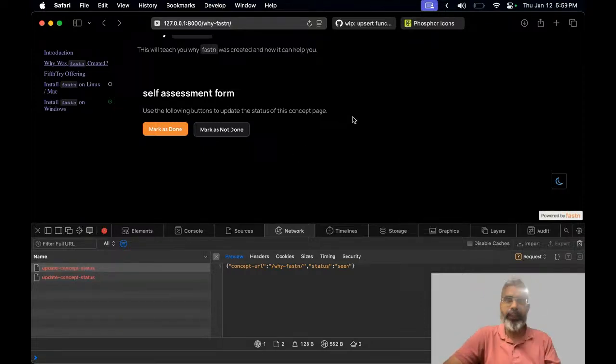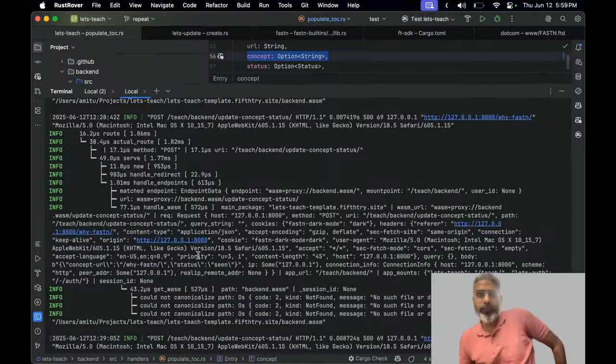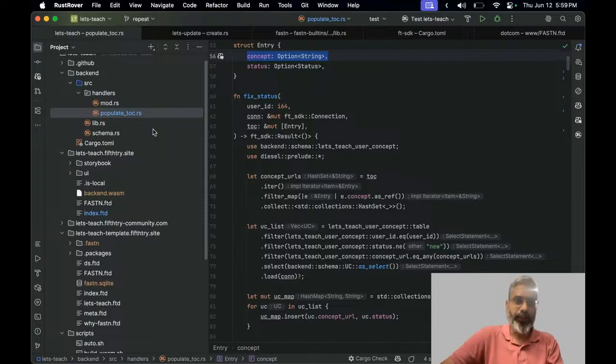Cool. So the front end code is working and the back end is not implemented because we don't have that file itself. So let's implement the back end.